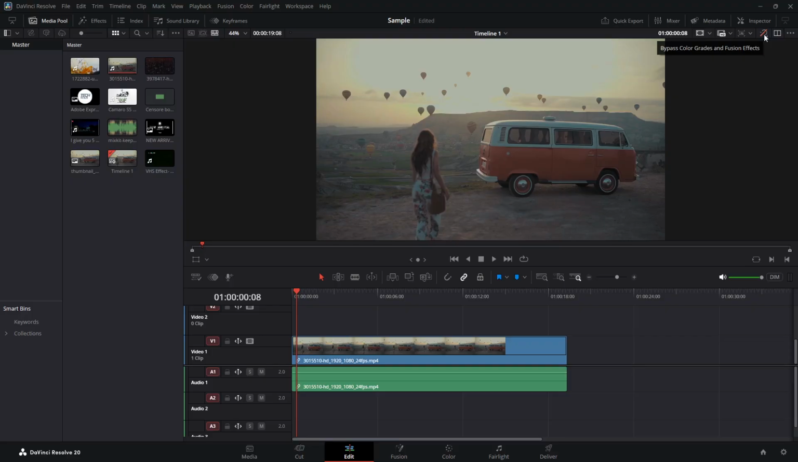And that's it. You've learned how to quickly toggle effects and color grades on and off in DaVinci Resolve, giving you full control over how you preview your timeline.